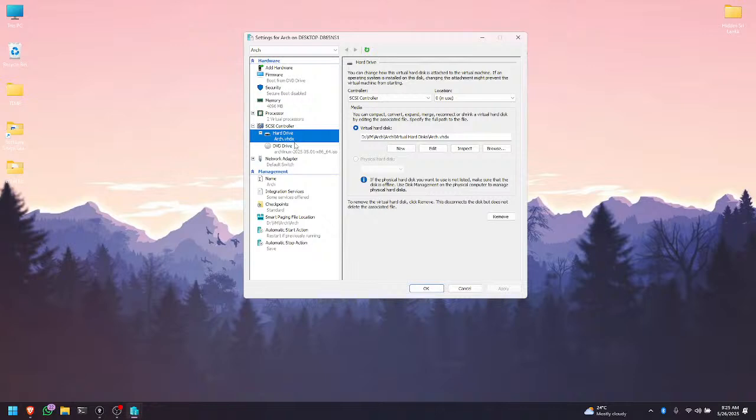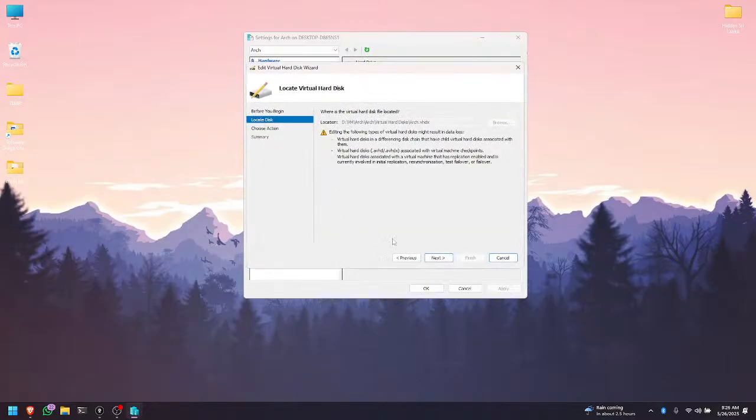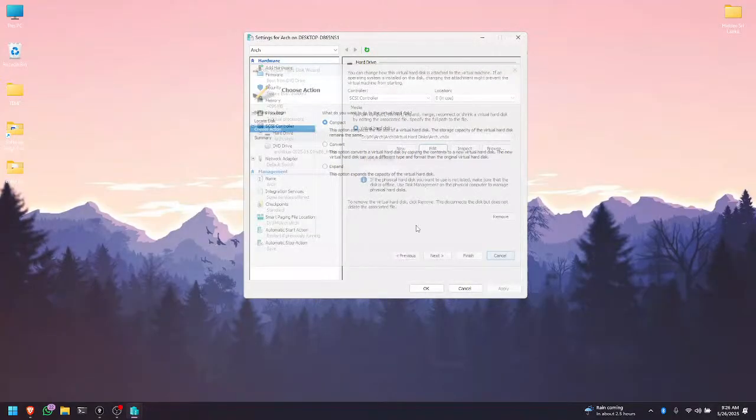This is our virtual hard disk that we have created before. You don't need to do anything, but if you need to change storage, you can do it in here.